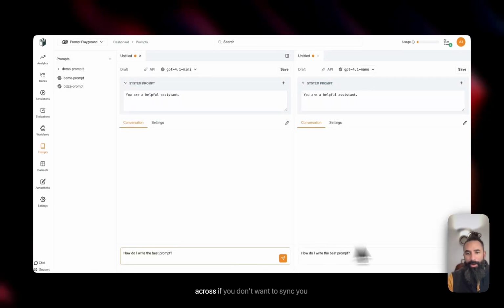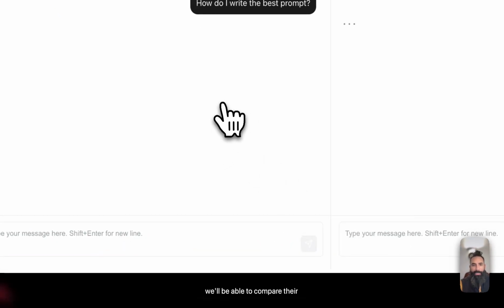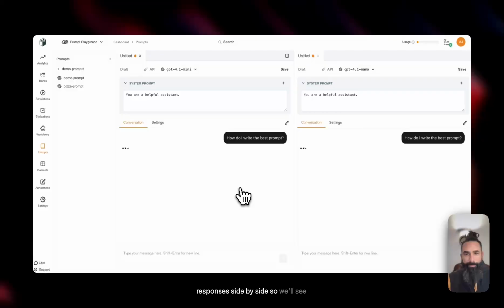And you can see it syncs across. If you don't want to sync, you can click here and it won't sync. But now, if I were to send, it's going to send it to both of these simultaneously, and we'll be able to compare their responses side by side. So we'll see how we feel about this between the mini and the nano. These two things are going to come back.